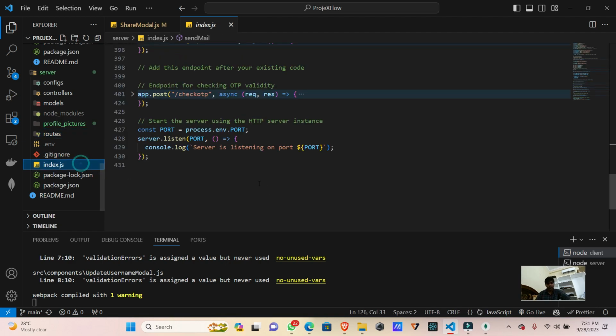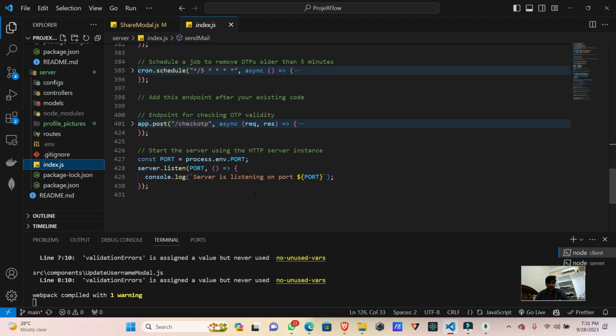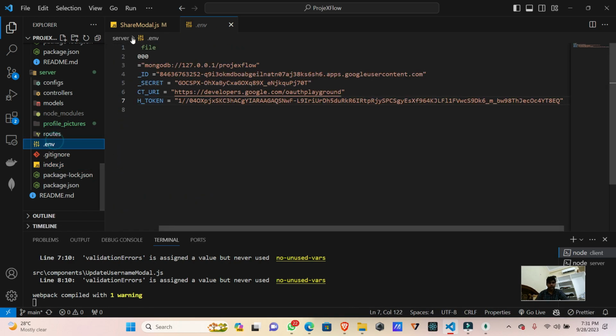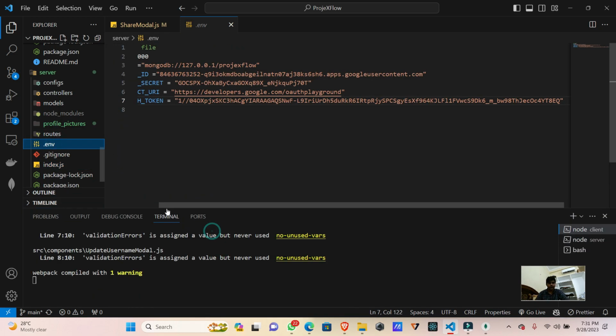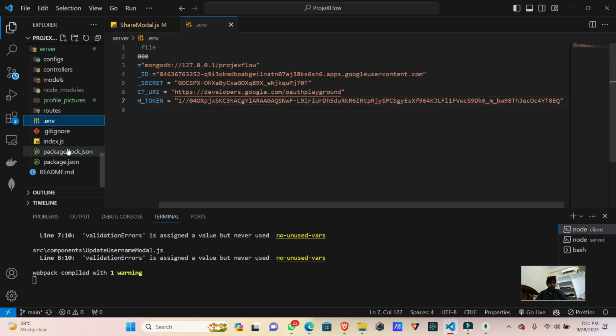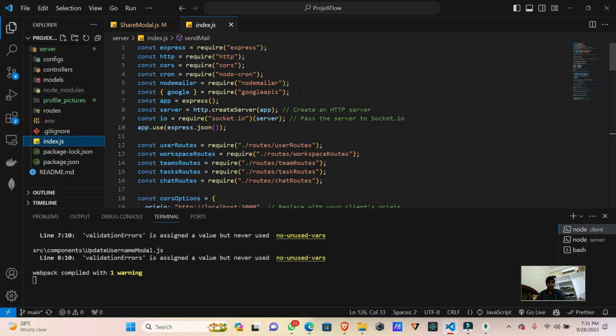Now coming to the index.js. This is the server file. My port was running at 5000, I created it here. Yes, my port was running on 5000. And in index.js you can see these are the modules I used for server connections.